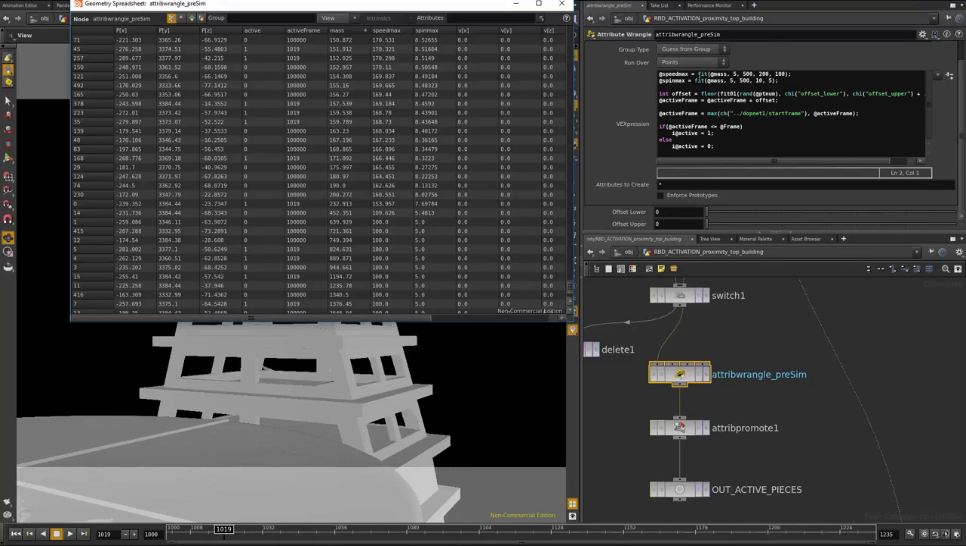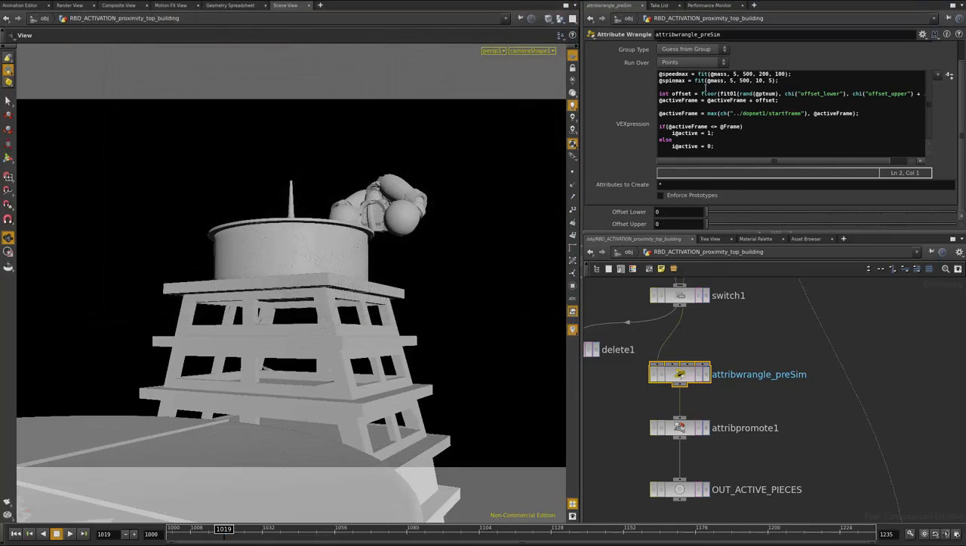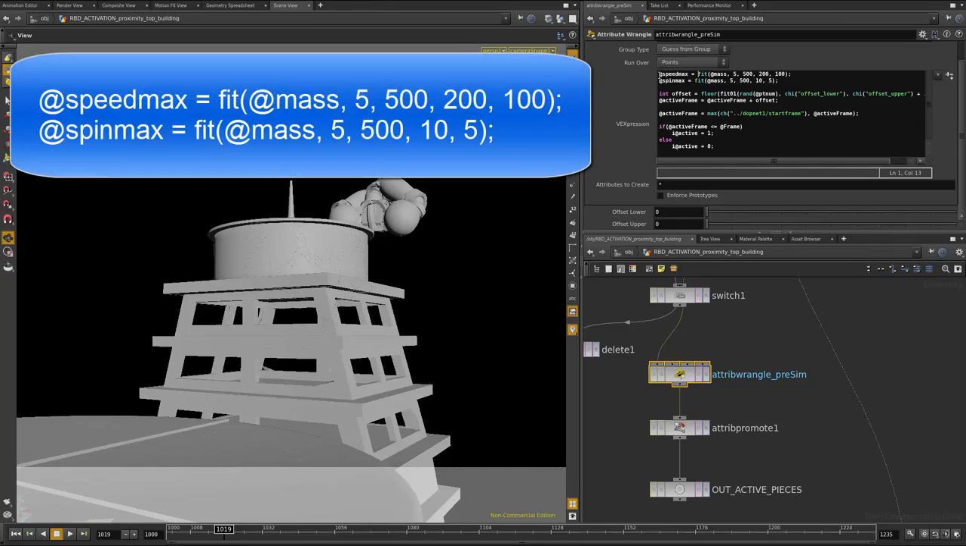the two. So I believe we've already looked at using a fit function. So we can use a line of code that says this attribute speed max equals a fit function, which we're passing in the mass as the first input. And then the second and third inputs are the minimum and maximum mass values. So this isn't the actual min and max as far as the actual values on the object. These are the ones that we want to consider for our minimum and maximum speeds.